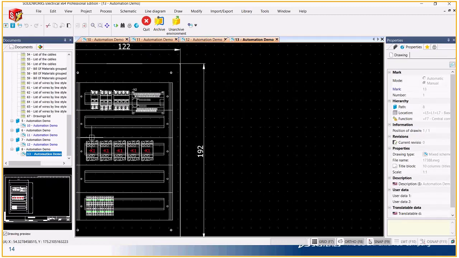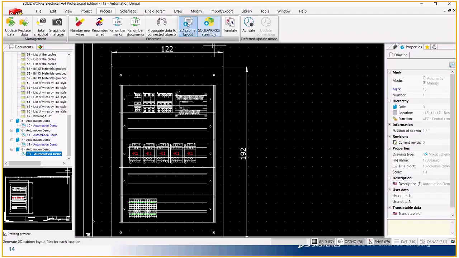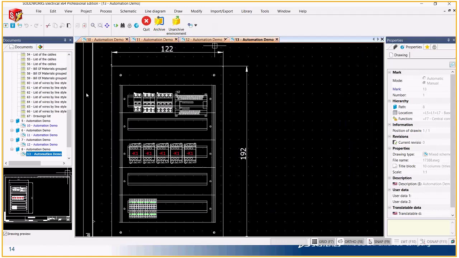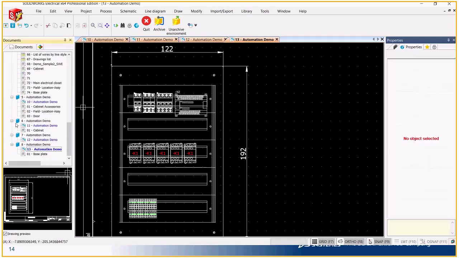We can also generate the control cabinet layout automatically using SolidWorks Electrical. So what is the usual way? Usually when we are doing it, we can go to the process button and go to the 2D cabinet layout, and when we say OK on this, usually the 2D cabinet drawings can be added together.